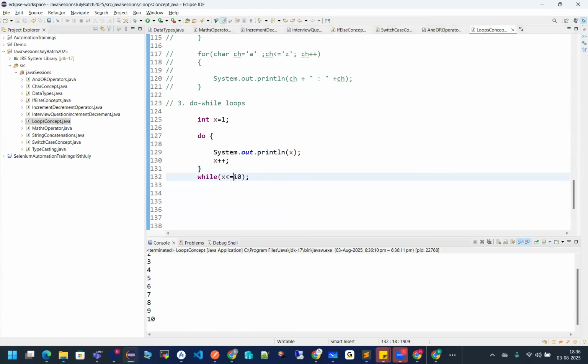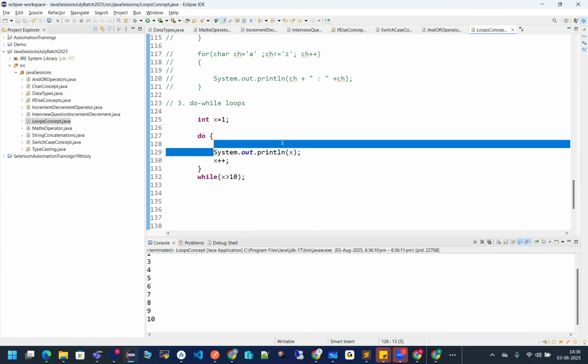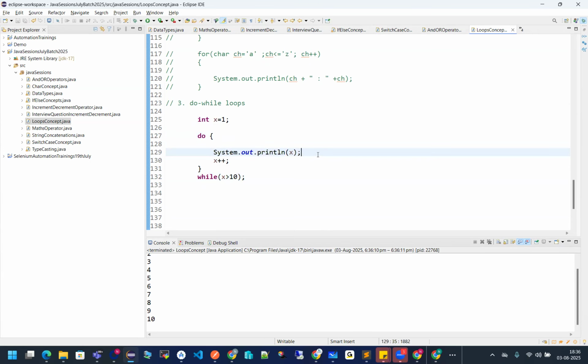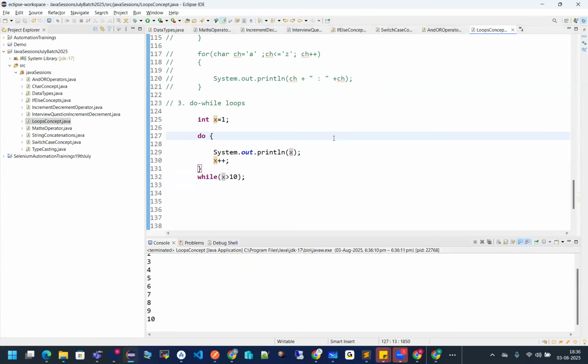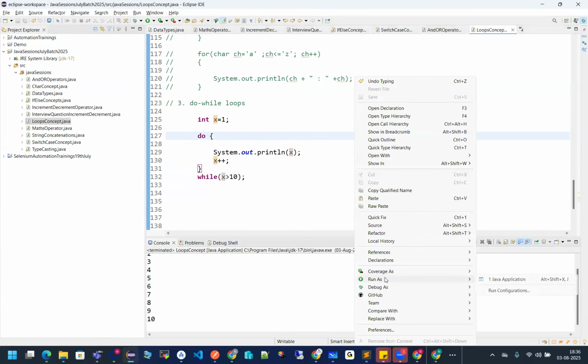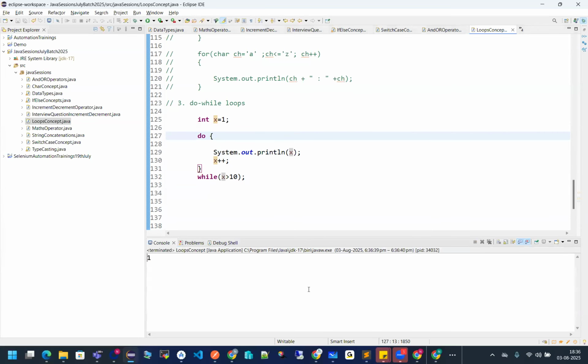Now, I'm saying that I'm checking this condition like this. Int x is equal to 1. Yes, it is 1. What do you do? Do print this statement. Means 1 will be printed. Then 1 will be incremented by 1. Means it becomes 2. Is your 2 greater than 10? No, it is not. Come out of the loop then. First condition not checked. What is it going to print for you? Only 1. Nothing else.